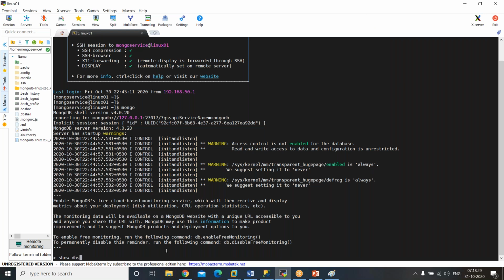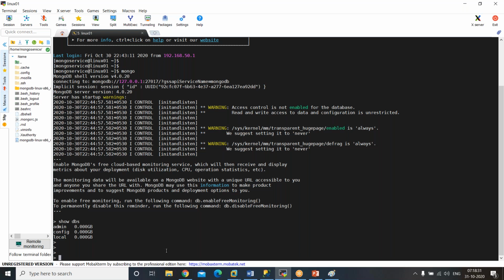So if you see show dbs, I have some default databases. MongoDB does not require you to create a database directly. It will create the database on the fly. It will create the collection on the fly. Everything is on the fly. It is a schema-less product. Anything you load, it will accept automatically.